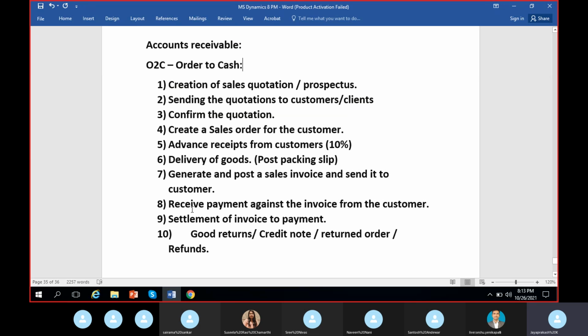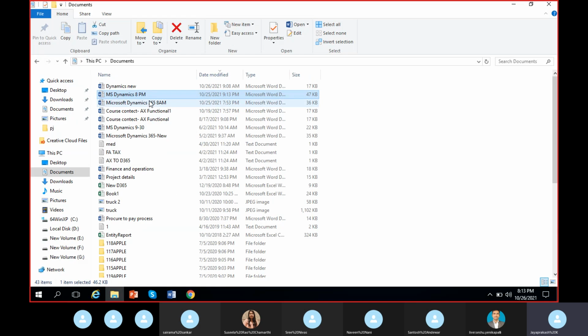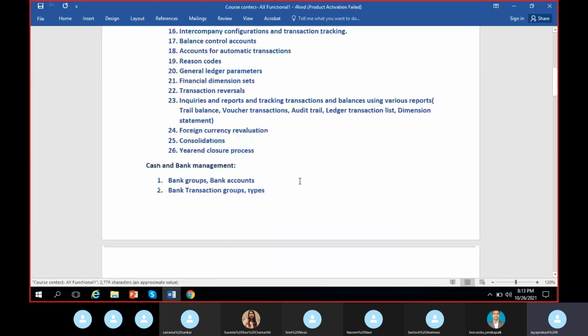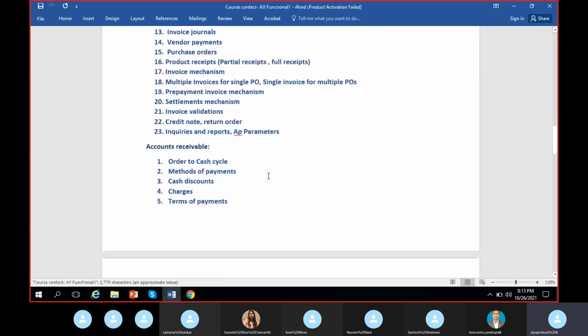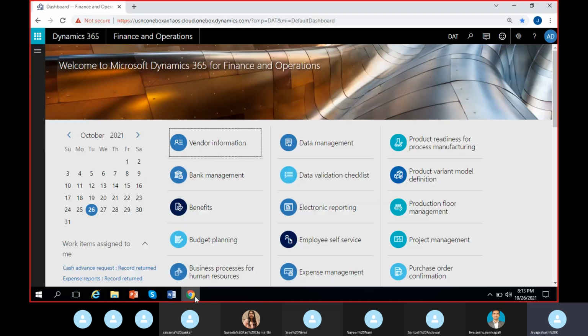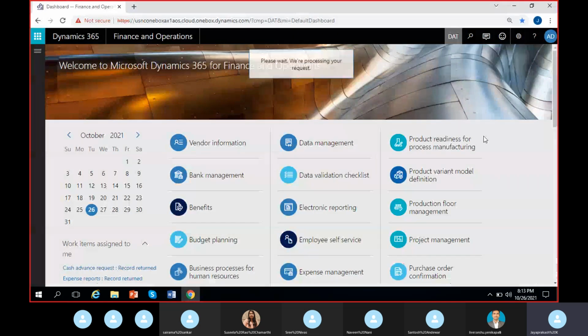If this is clear, we'll go with our configurations. Let's see what is up. Accounts receivable, order to cash, we have discussed. Methods of payment, we'll get back to that topic. Cash discounts is one topic we have. In MRF, we know already how to configure cash discounts.